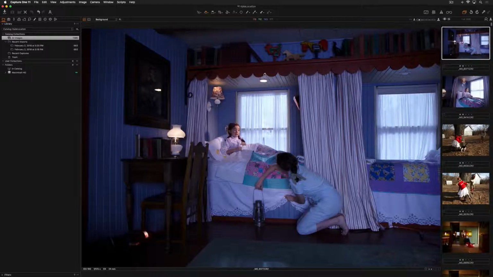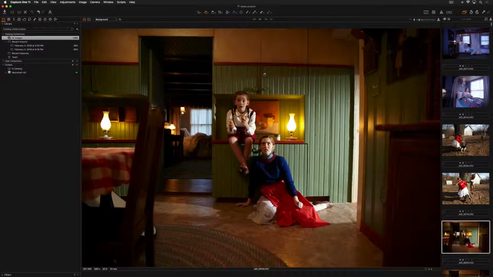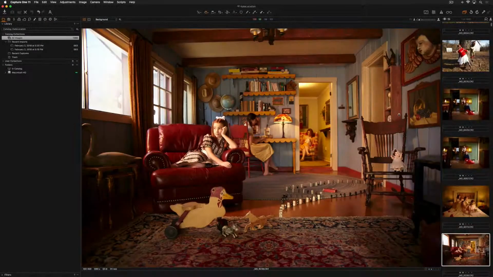So that's what we're going to get into in this segment. We're going to delve into some of these images and get into Photoshop and really talk about the how and the why and put it all together.